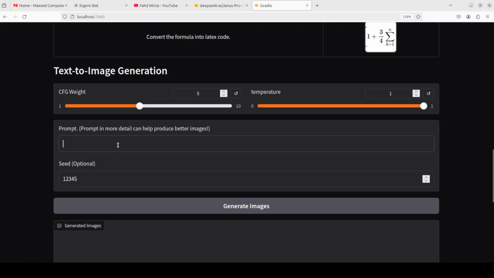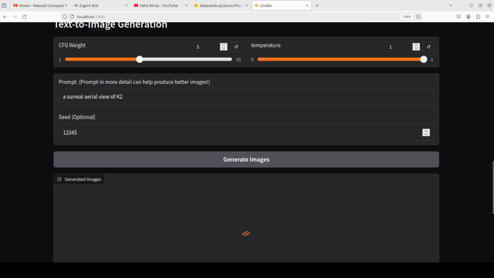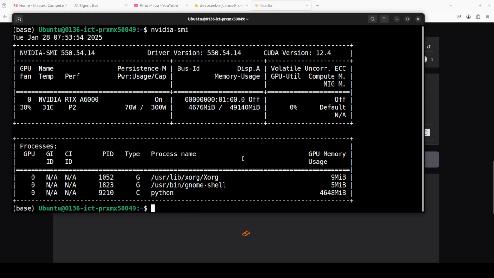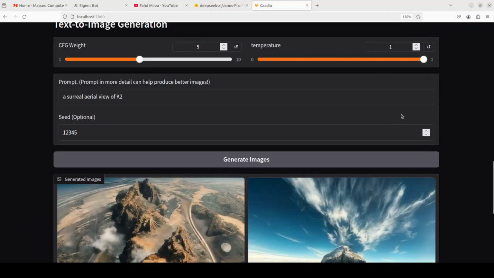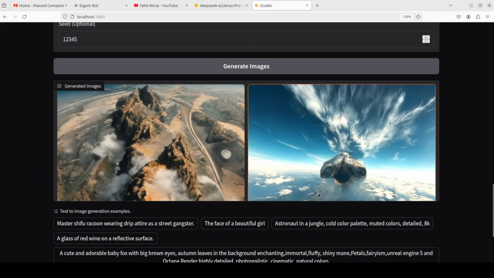Anyway, I will just leave it there and we will go to the text to image generation now. I'm just going to give it, I'll say an aerial view of K2. Let's click on generate image. Now image generation might take a bit more VRAM, so let's check it out. You see it is using a bit over 5 gig of VRAM, but still I think you should be able to use it on CPU. It might be quite slow, but still. There you go, not bad.